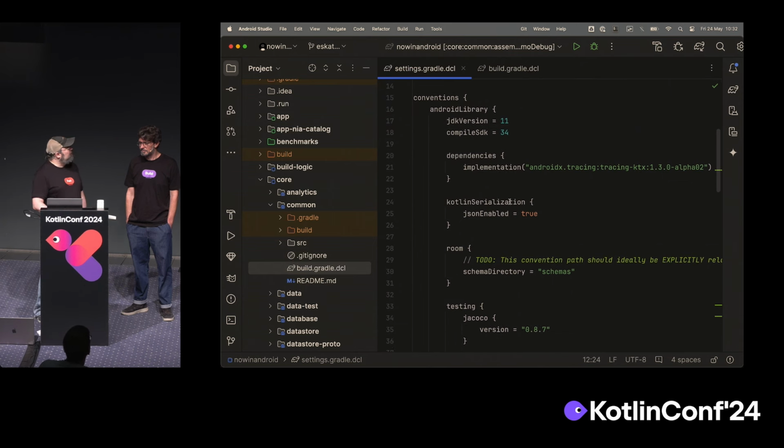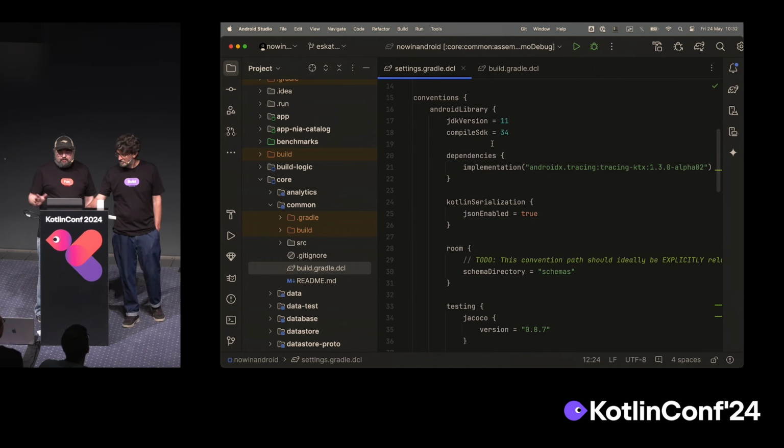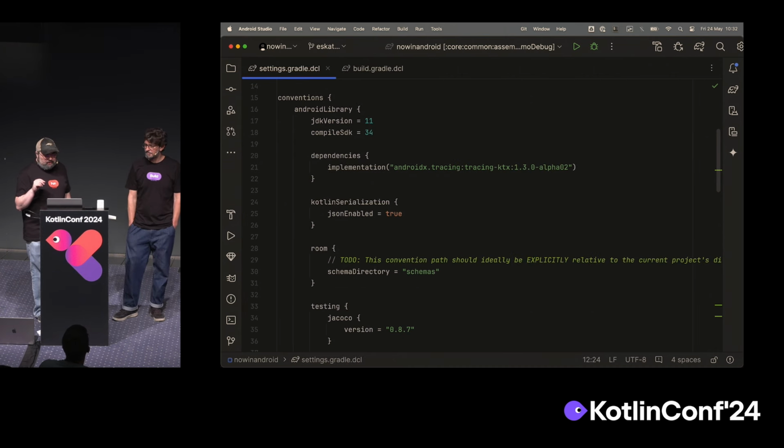And so then we can set some conventions for our Android libraries. What's being set here is not that interesting, but we can set the SDK, the compile SDK version, add some dependencies, turn on some serialization. So what this means is that any other project that says it's an Android library, these are the conventions that it starts out with.